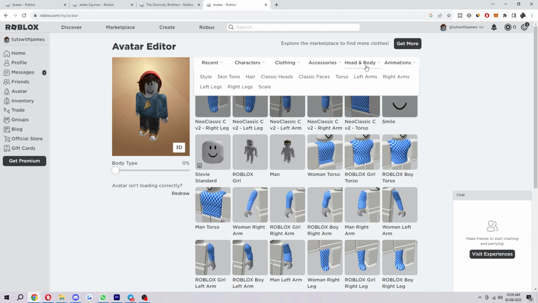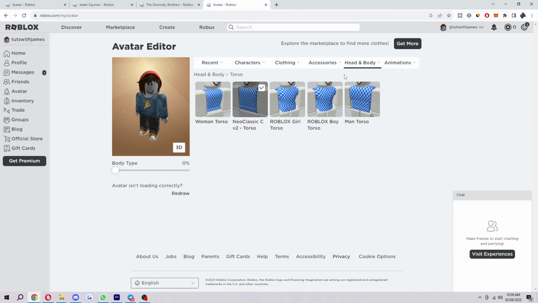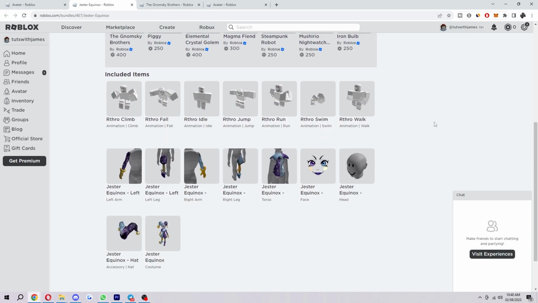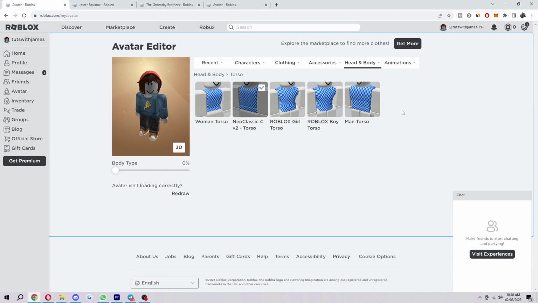So to start with, you first want to hover over to head and body. And from there, you just want to select torso. Now if you bought the Jester bundle, as you can see right here, you can get the torso. So with the Jester bundle, we get this torso here. So we want to apply this one. So you should be able to see it in here under torso. So go ahead and apply that.